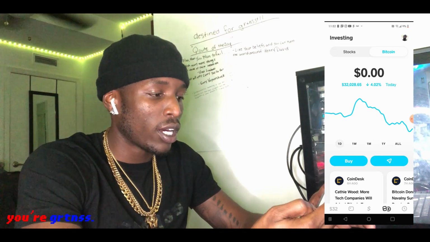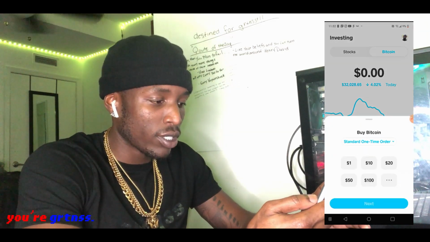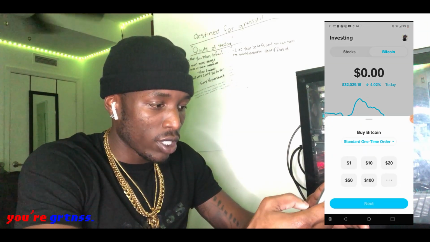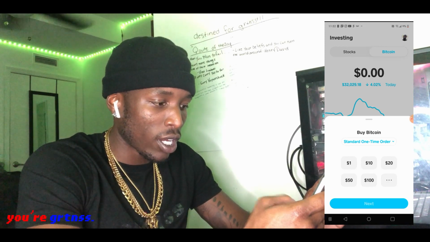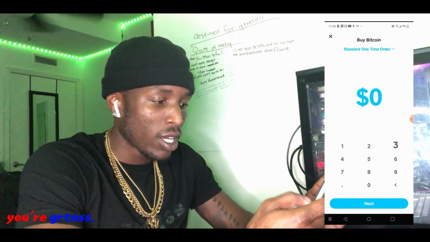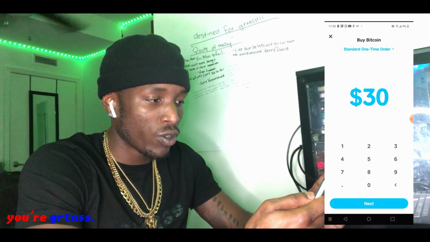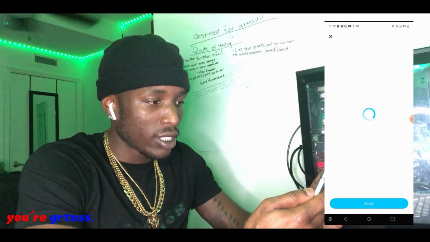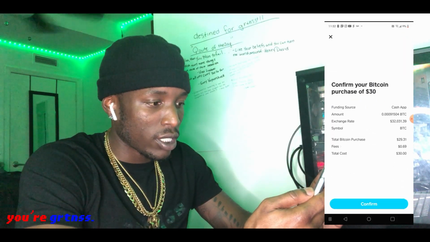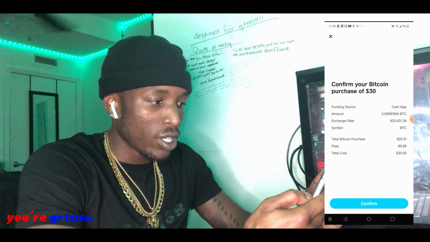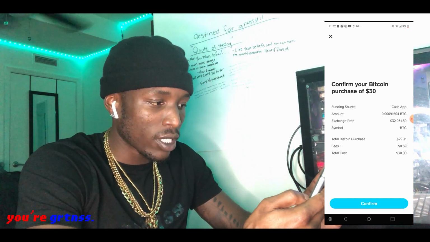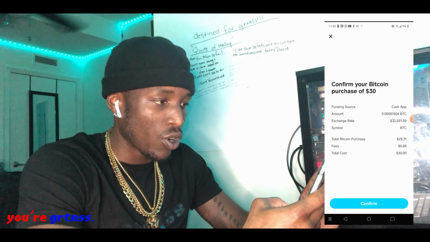Once you have a balance, you're going to want to go to the bottom where you see the little Bitcoin sign. You're going to want to buy Bitcoin. You see the different tabs here, buy Bitcoin. I'm going to click the 3 dots at the bottom. I'm going to buy $30 worth of Bitcoin. Next. It's going to bring it up, and it's going to show you total Bitcoin purchase, fees, $30. Boom. Going to hit confirm.